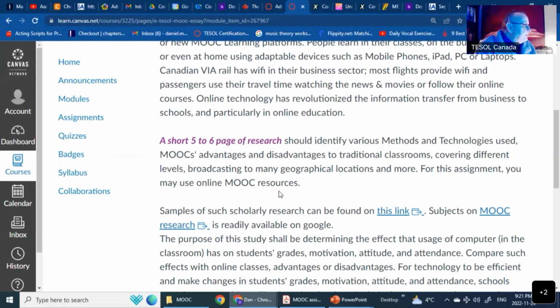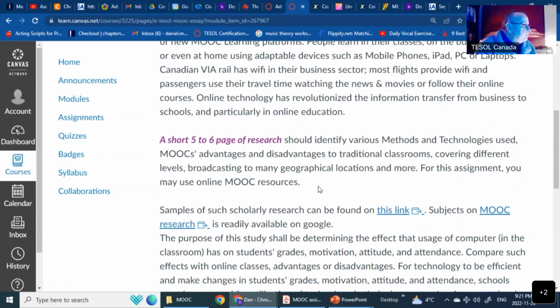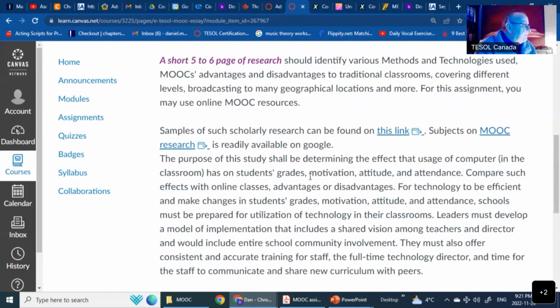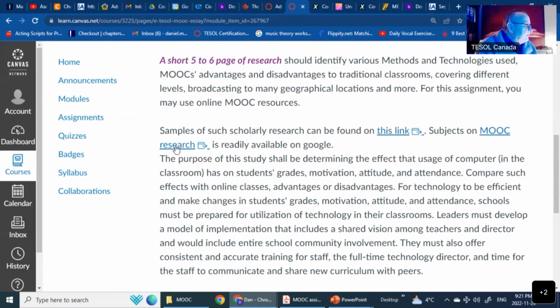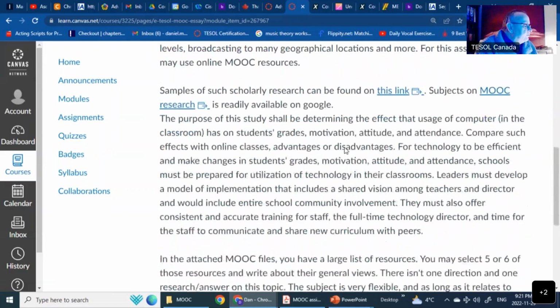For this assignment, you may use online MOOC resources. Samples of such scholarly research can be found on this link. You can go through these links to help get some research material for this essay that you're writing. And you can do searches in Google itself.